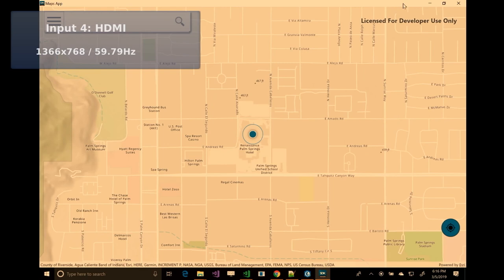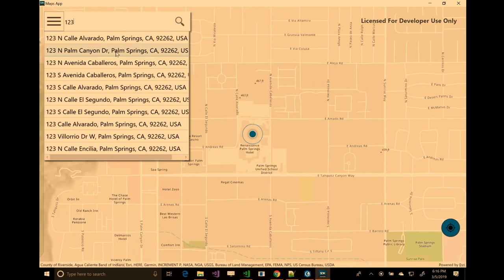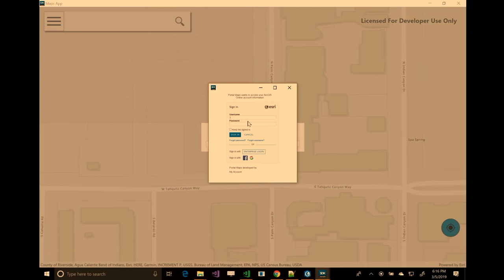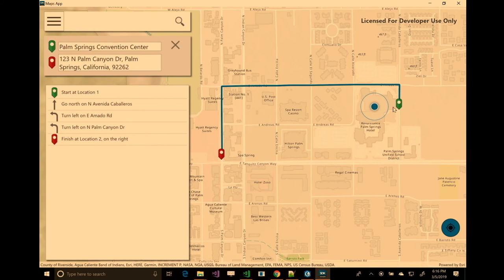Okay, now let me switch. So this is a WPF version of it. In the interest of time, I will not show you all of them. So searching, it does routing. Of course, I have to sign in because routing uses credit. And I got routing from my current location to whatever I picked over there.